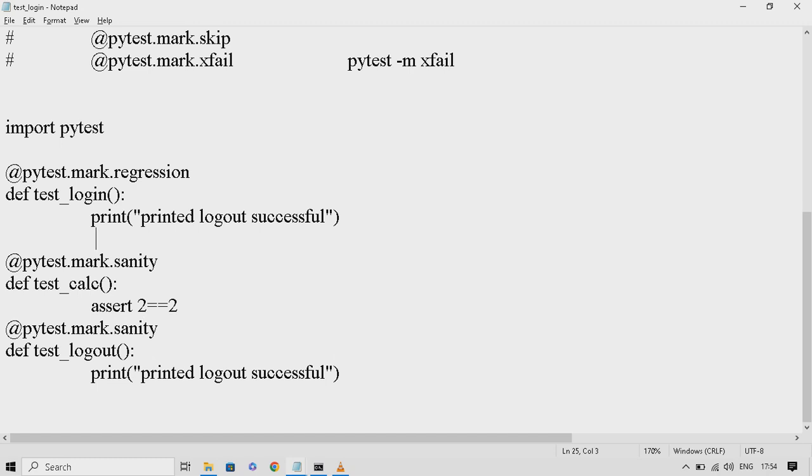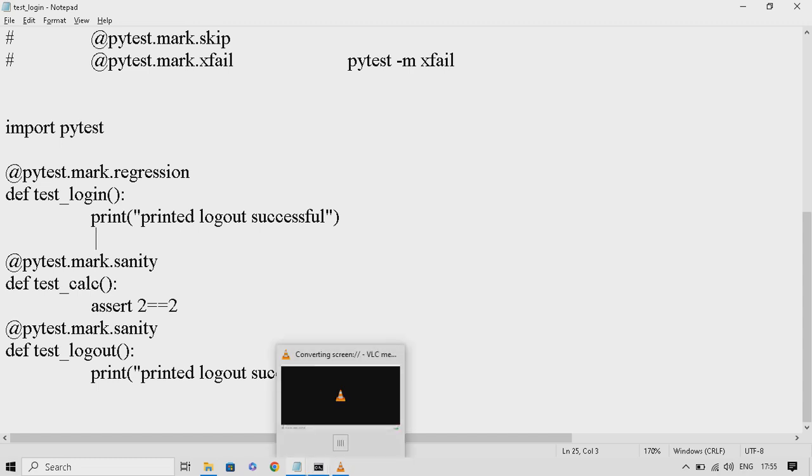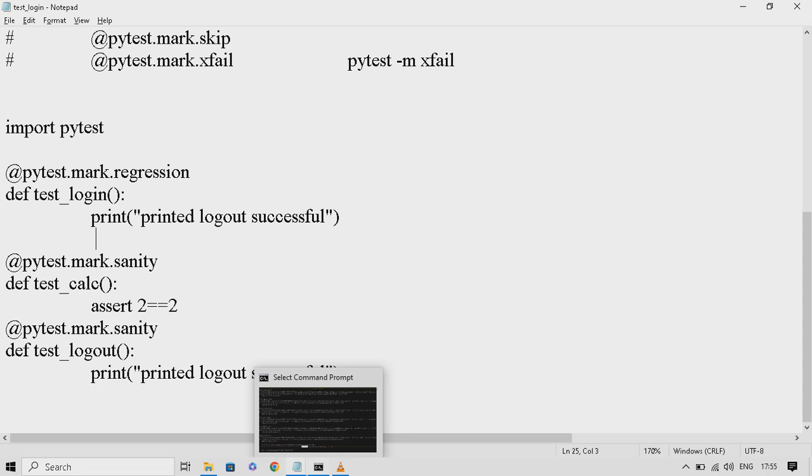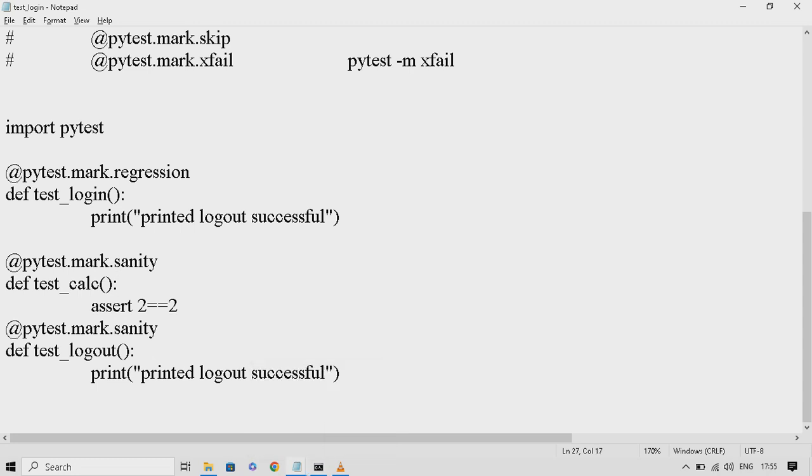Let me try to run retest now. 1 got passed, which means that I have marked only 1 function or 1 test case as retest here. So in this way you can test any individual set of test cases in your testing life cycle. You just have to use the marker here.